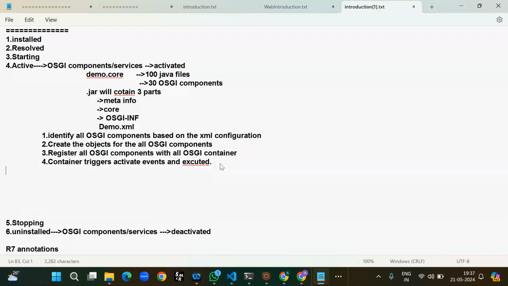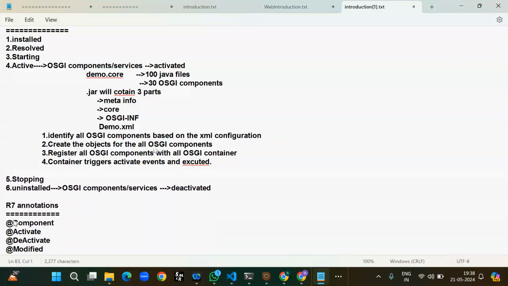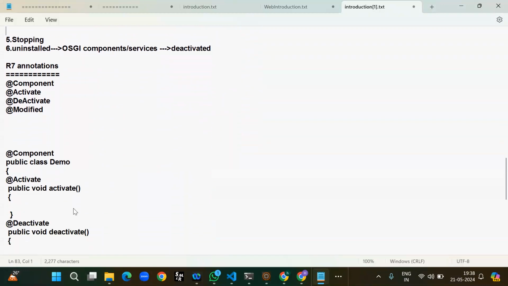We cannot create the object. Why? Because it has already created the objects for all the OSGI components. If you create it manually, it is not possible. These are all singleton classes. Singleton classes mean we can create only one object.